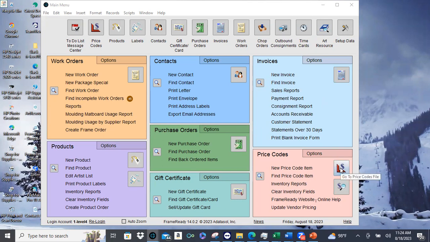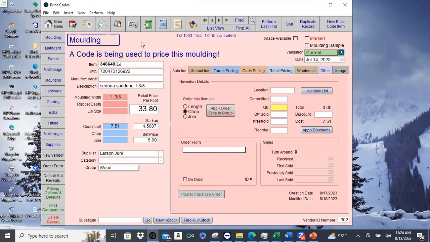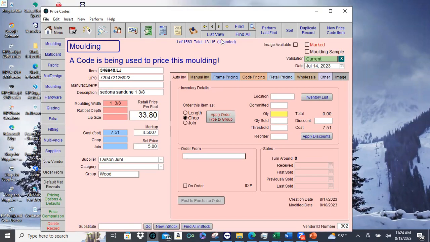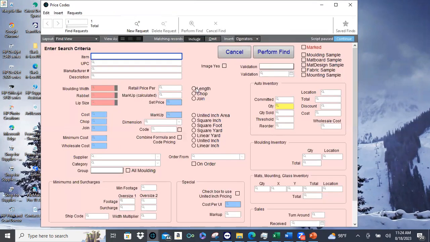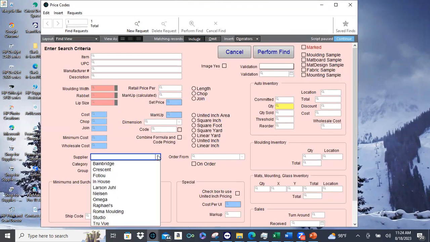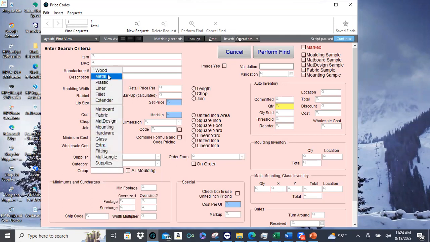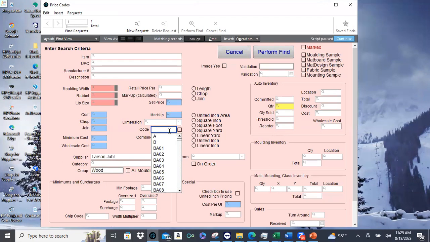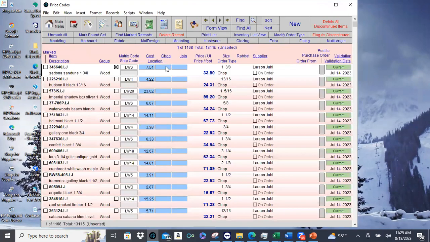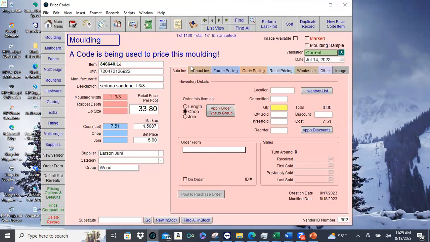We're going to go ahead and go into our price codes file. You can do a search for Larson Juhl frames if you want to. For that, I will find Larson Juhl and we'll check our group as wood. We just need to find one frame, and then go ahead and hit perform find. And here we have our list of Larson Juhl. I'm going to go ahead and click on one of them.